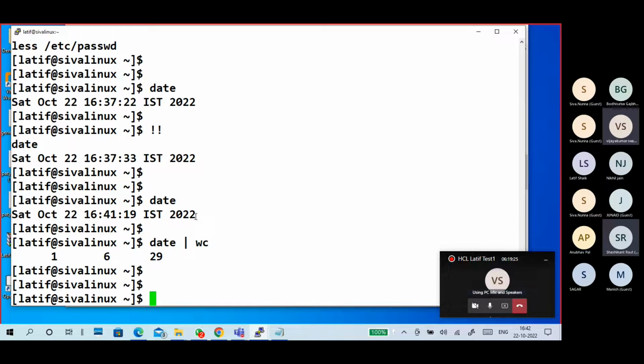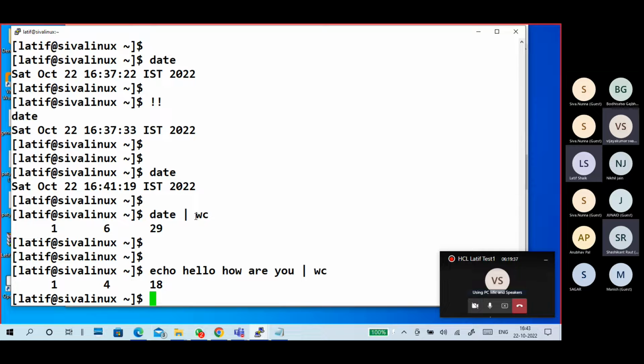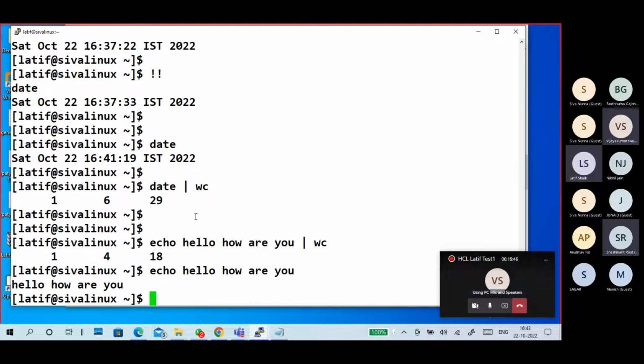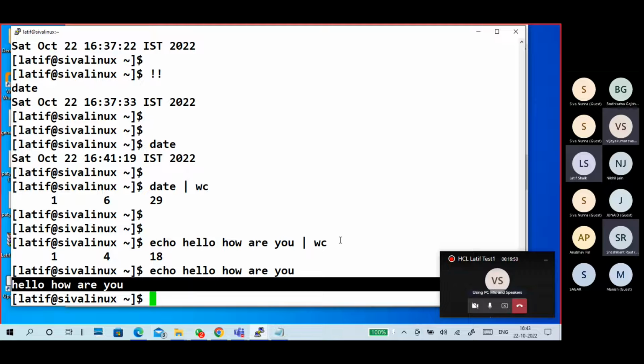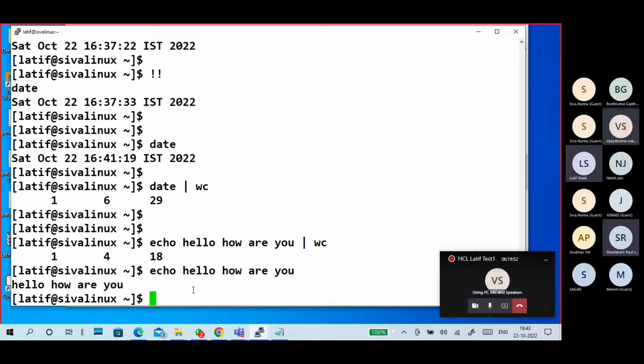For example, I put echo hello, how are you? Same thing like wc. So the first command's output is the second command's input. So this is the output. You take this output and give it to the input, just for understanding.